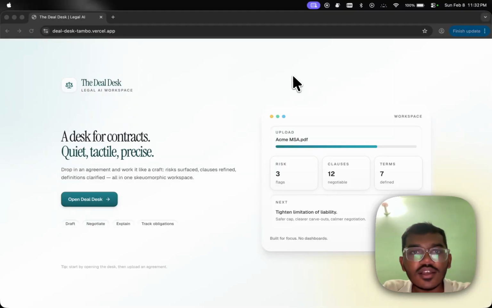So for the most part, most AI tools just give you text, so that is long paragraphs, more reading. We wanted something different, an AI that actually gives you tools, sliders, checklists, forms, things you could interact with. And that's what Tambo lets you build. And that's what I'm about to show you.